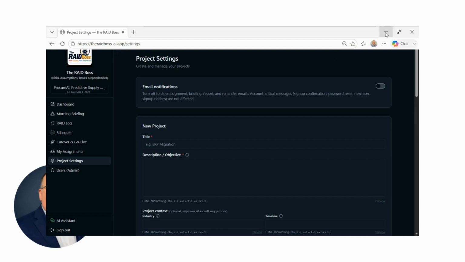So, in yesterday's demonstration, we went through the project creation process. At the very end of that video, I mentioned that the overnight AI job would automatically run and assign out those RAID entries that were created by AI and assign appropriate due dates to those.